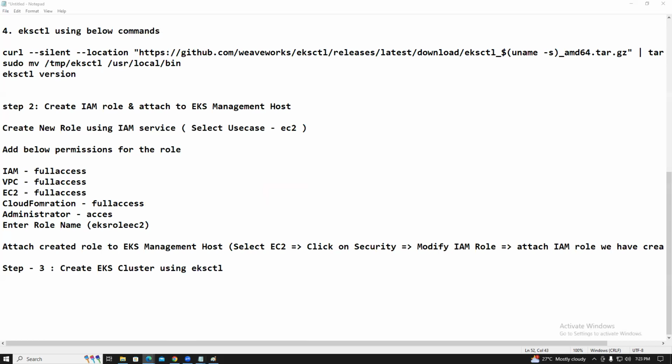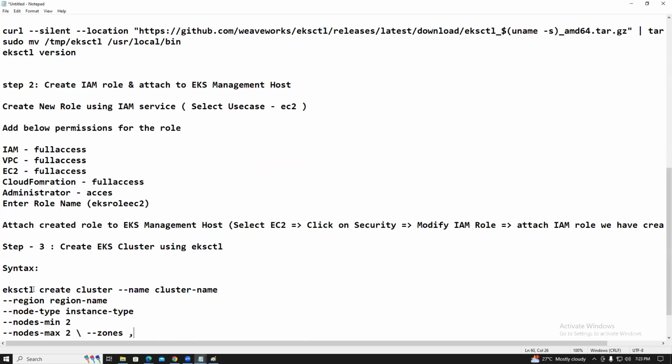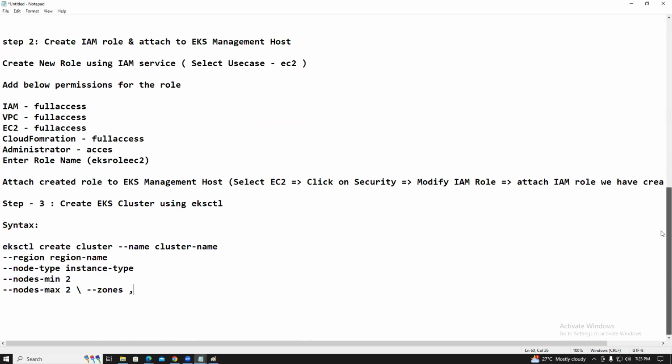So what is the syntax, guys? The syntax is just one command. You run the one command and it automatically creates the EKS cluster. So eksctl create cluster, with the cluster name, region name, node type, instance type, node minimum 2, node max 2, and the zones. This is the syntax, guys.